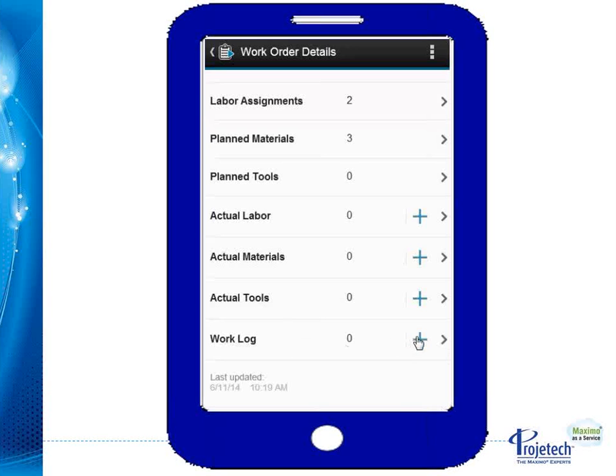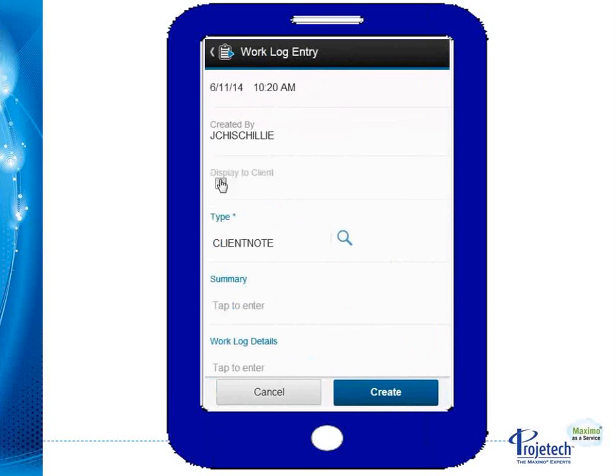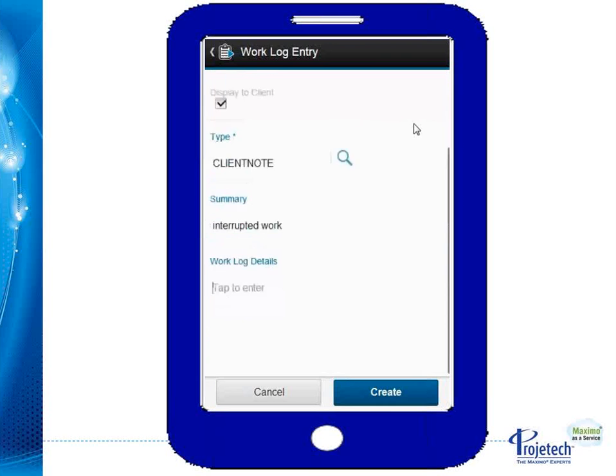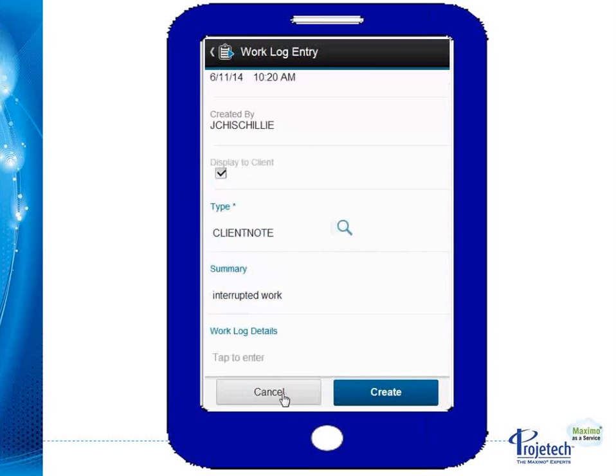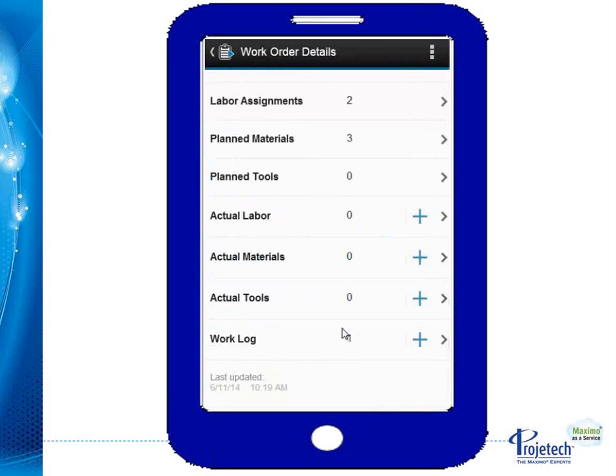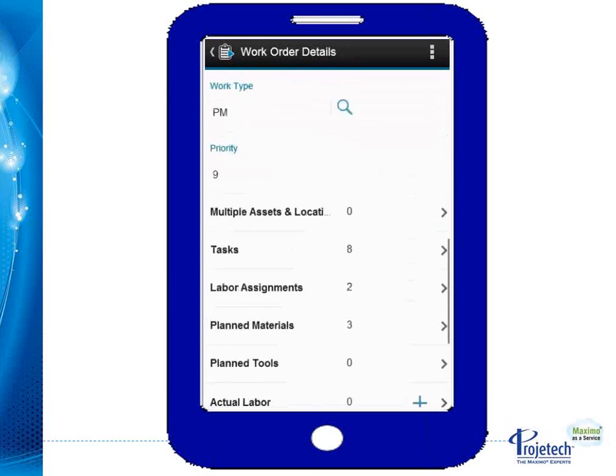The work log, just like it does in Maximo, if I click the plus sign, I could say I wanted to display the client, and now I could type in a note here, the summary, interrupted work. Now I could go down here and add more details if I wanted to. I would click create, and now I have a work log, and the number here increased, letting anybody who goes into this work order details know that I have a work log. Okay, let's go back to our work order. Well, let's go back to the top.